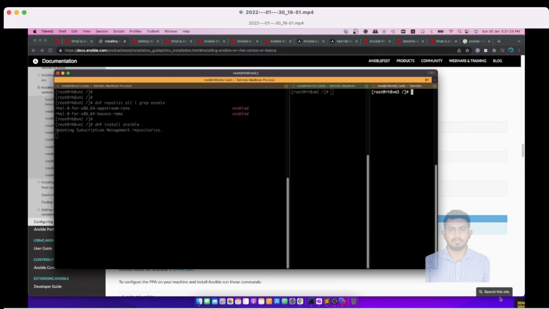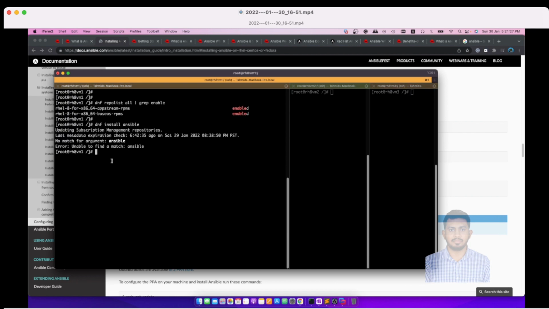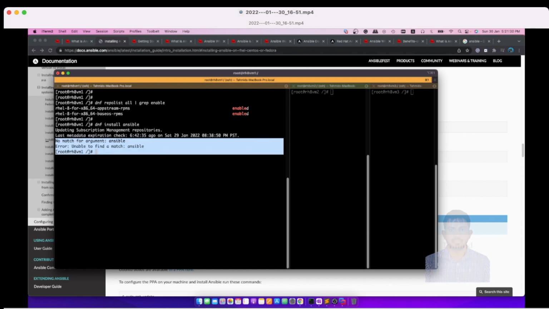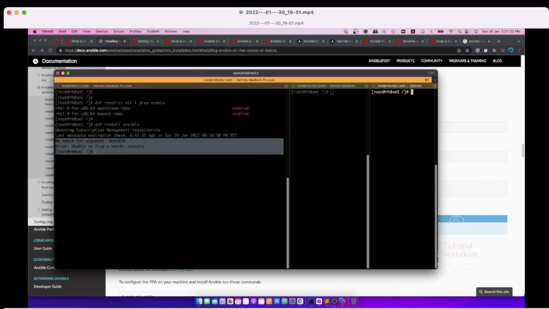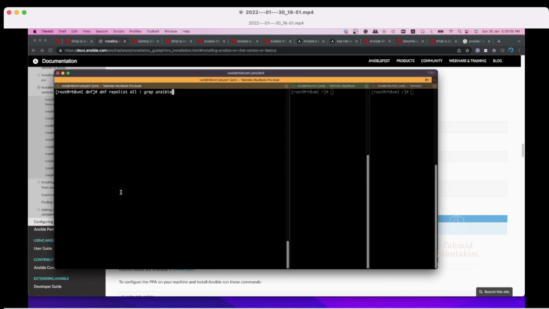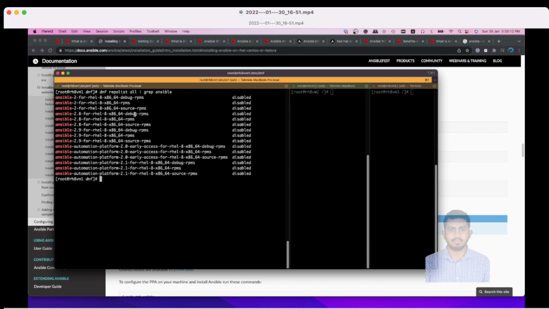It is searching, and it is showing an error: unable to find a match for ansible. Now the interesting fact is there are some repos for Ansible. You can see a repo for up to 2.8, a repo for 2.9, and Automation Platform early access for RHEL 8. These are early access; it's not yet released, but you can use it for troubleshooting purposes.